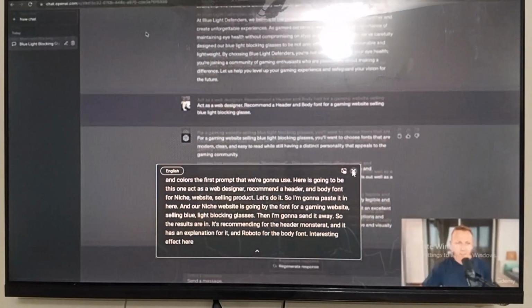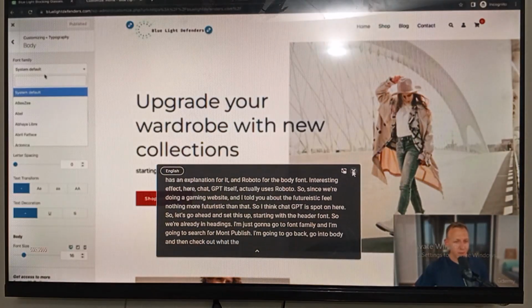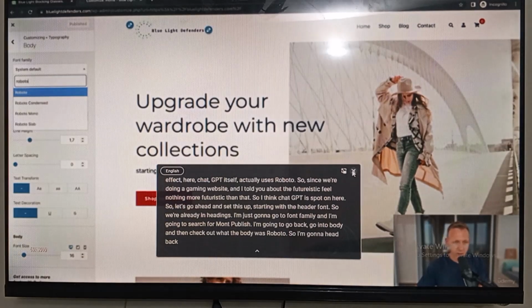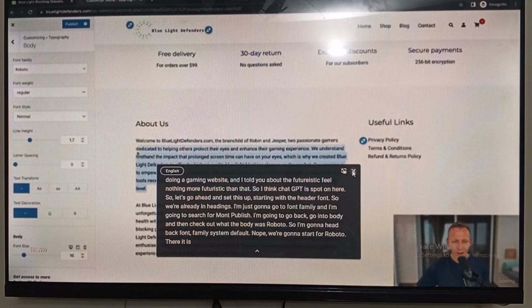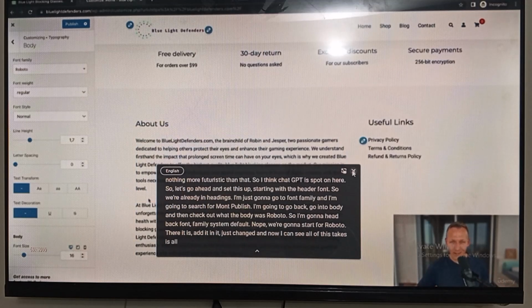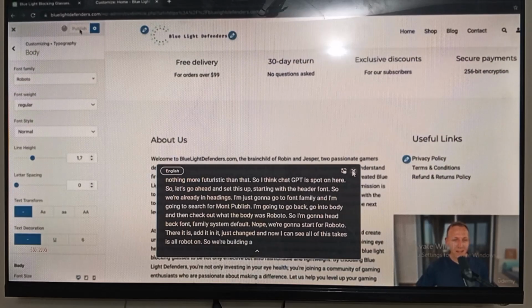Roboto. So I'm gonna hit back. Font family, system default. Nope. We're gonna search for Roboto. There it is. Add it in. Just changed, and now we can see all of this text is all Roboto now. So we built a completely different feel for our entire website. I'm gonna hit publish. Amazing.